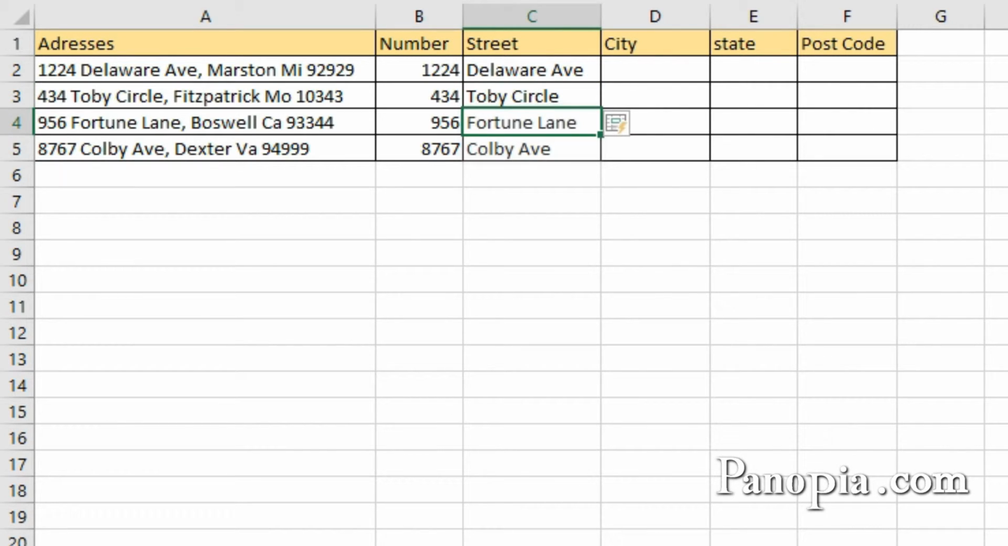Press Enter. Now the city. Click the first row in the city column, type Marston, then Enter. Next row, type an F. Got it. Press Enter to fill the column. Now I'll click the first row in the state column, type MI, then Enter.